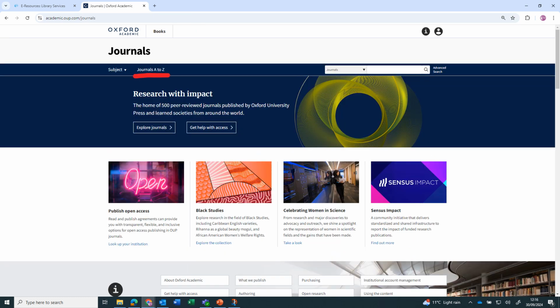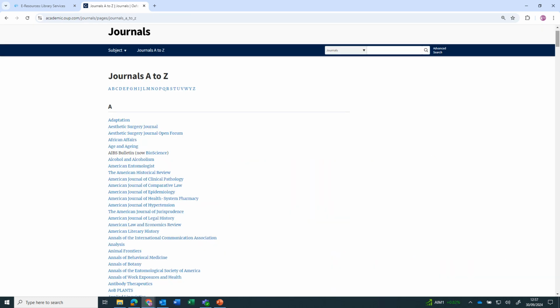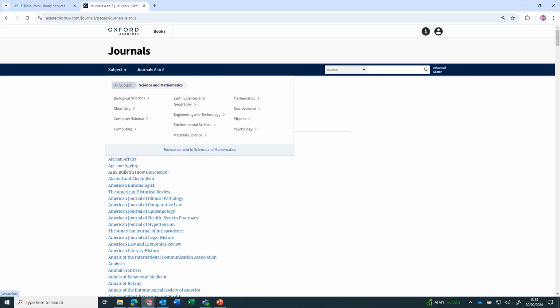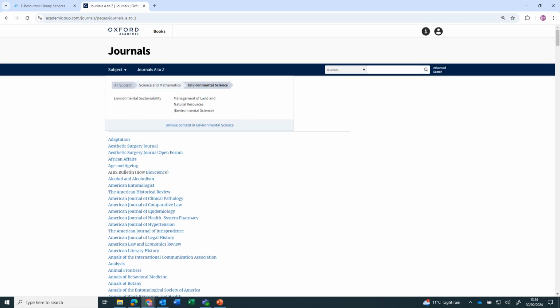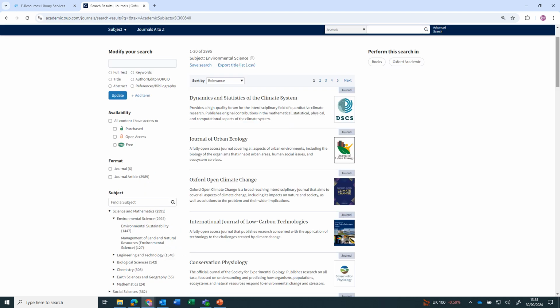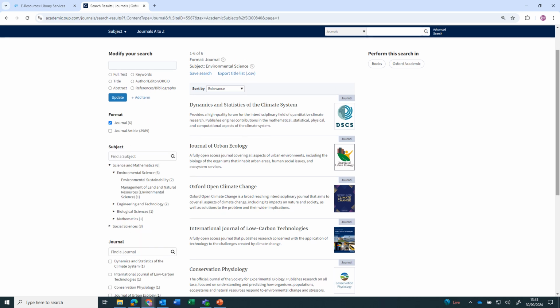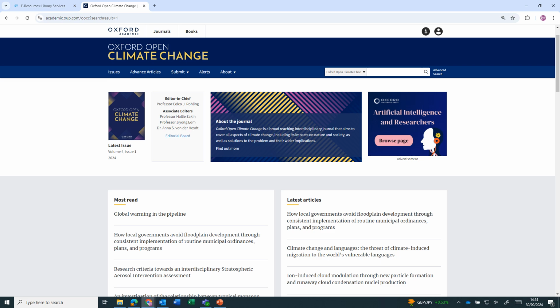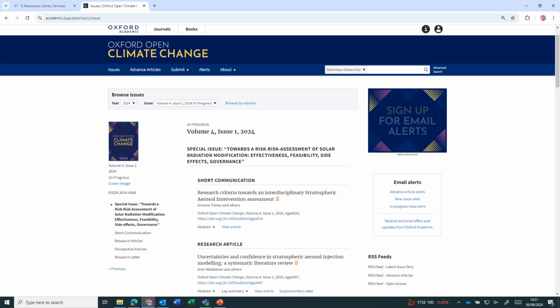You can browse through an A to Z list of journals available. Alternatively, you can browse by subject, drilling down as far as you need to. You get a screen similar to the search results screen. To see just the relevant journal titles, click on Journal under Format in the filters. Clicking on the journal title takes you into the journal, where you can see the latest articles and access all the issues.